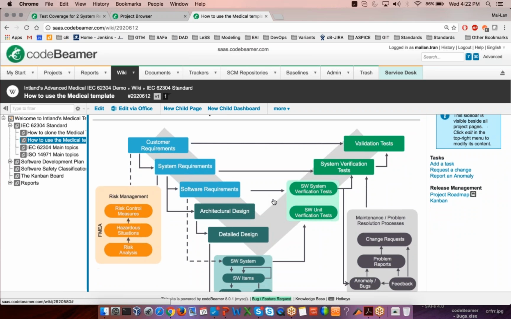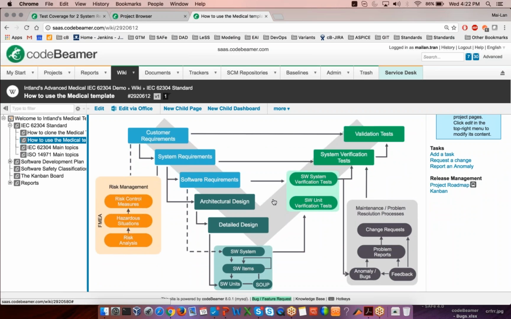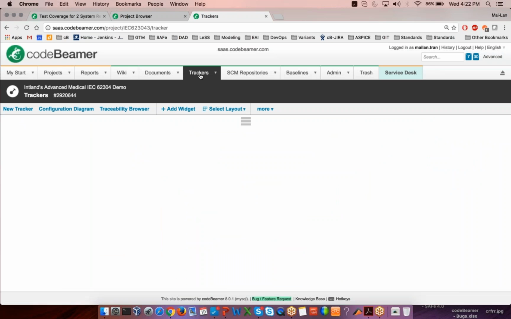But as you can see, we also have some descriptions in here how to actually use this medical template that we offer out of the box. And this is a great value that you would have, so you don't have to set up all the processes and all the things in codeBeamer from scratch. All right, so let's start with some features.